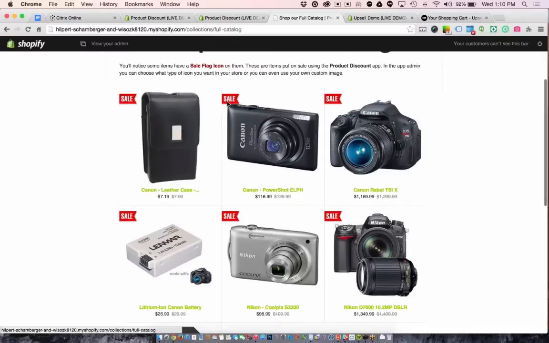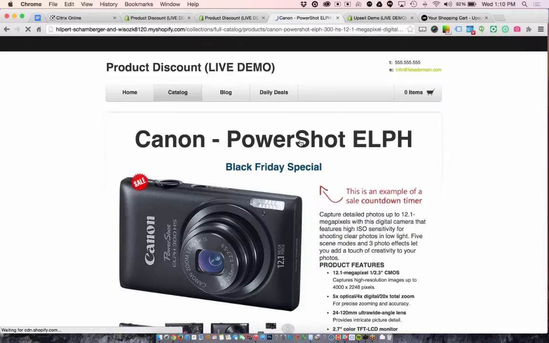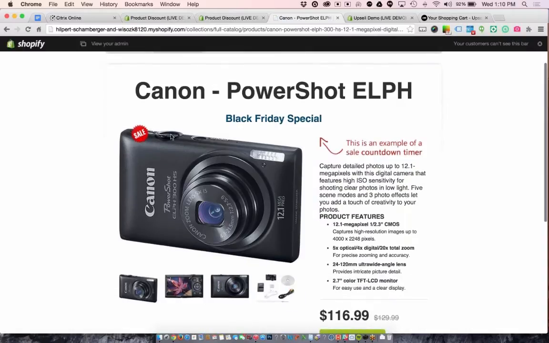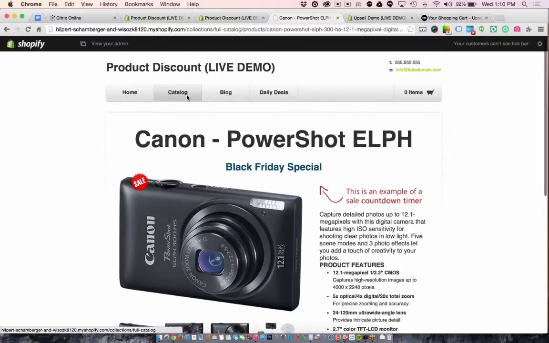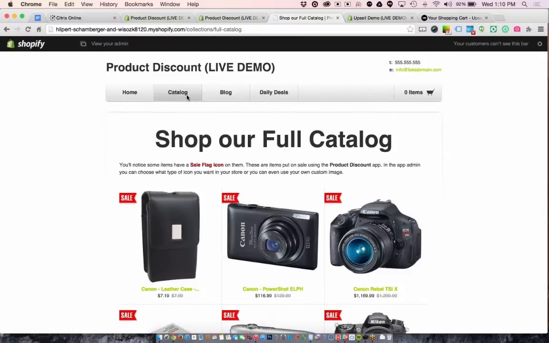I also have these nifty little sale icons here. These are also generated by the app. I'm going to show you how that works a little bit later. And if I go into a product, there's also a sale icon on the product here that also comes from the app. So, okay, that's just a basic store-wide sale.